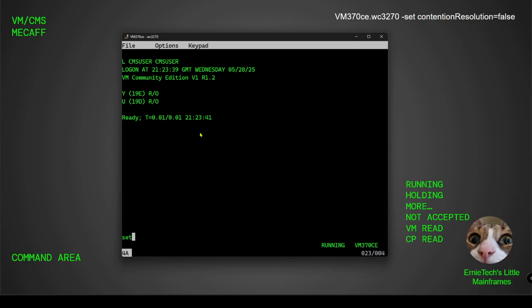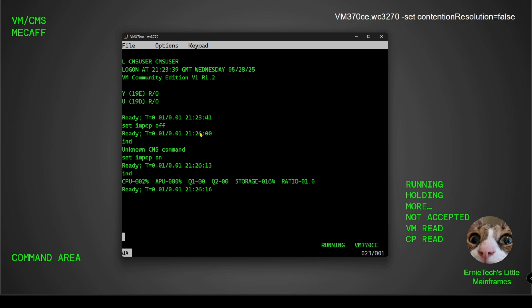So if I typed in SET IMPCP OFF, and I typed in a command that CMS didn't understand, it would just say, I don't know what this is. If I change that toggle IMPCP to ON, and I typed in that command, it passes it right over to CP, and then CP says, well, here's my response, so I know what to do with that. I didn't know that. That was actually pretty cool.